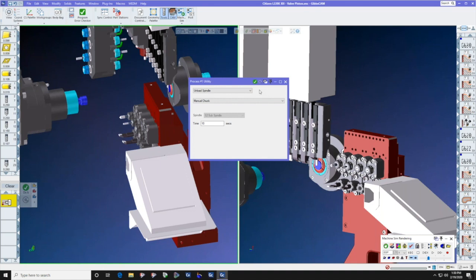So does that answer your question? And did you have anything else that you would like to add about what comes in a machine package? Oh yes, and a post processor and the machine sim model also come in the package.